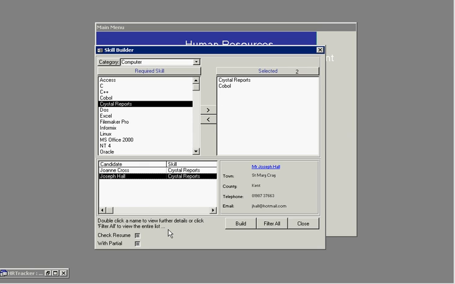You can also check the resume which is entered into the system, and that will bring up any other candidates. Or if you click this tick box here which says with partial, that will scan the resume in the system for any words which look as though they're going to match the ones that you've selected. So any misspelt words, for example. So we can build that.